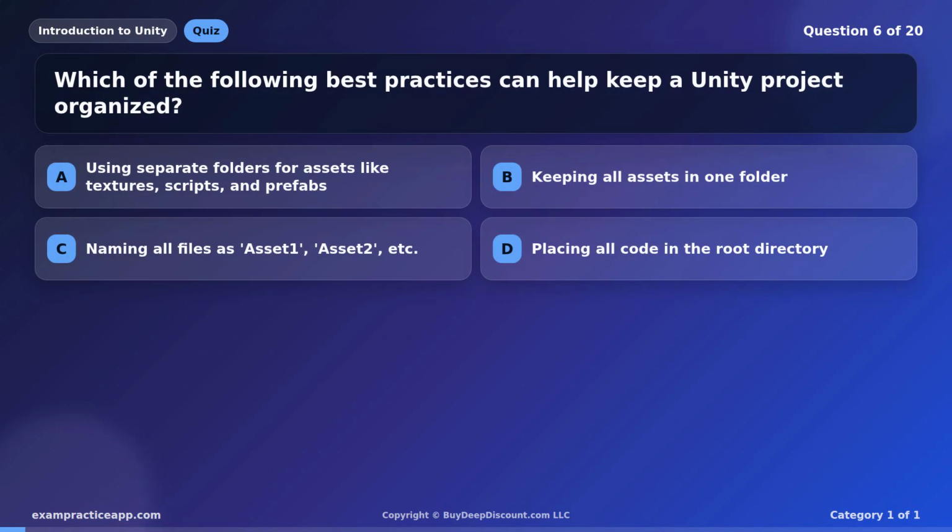Question 6. Which of the following best practices can help keep a Unity project organized? Option A. Using separate folders for assets like textures, scripts, and prefabs. Option B. Keeping all assets in one folder. Option C. Naming all files as Asset 1, Asset 2, etc. Option D. Placing all code in the root directory. Take a moment to choose your answer.